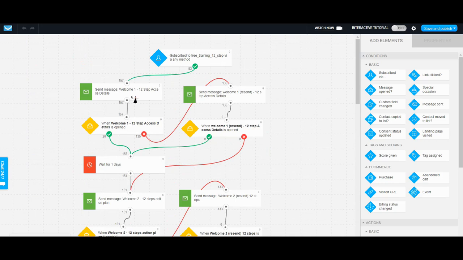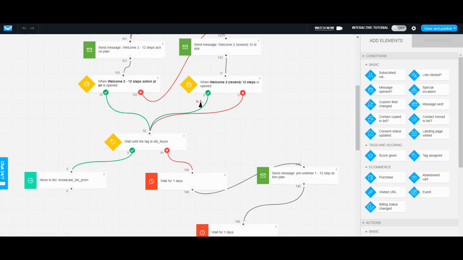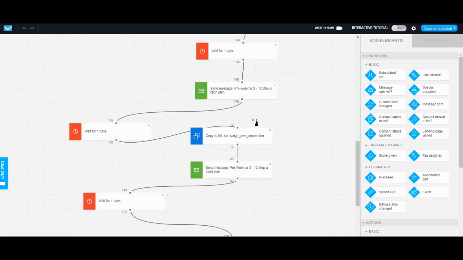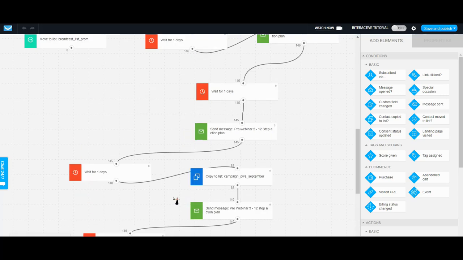So they come in, I send the welcome message 1. If they open it, it will go on, wait for 1 day, and then I'll send the second message. If they don't open, I send the next message to them with a different headline because they didn't read my message, so I can still put the same information in the body of my email or my newsletter. And this is how it will look. And once they went through the whole thing, I will assign them a tag, finished my 12 steps free training. So I know exactly what happened with them.